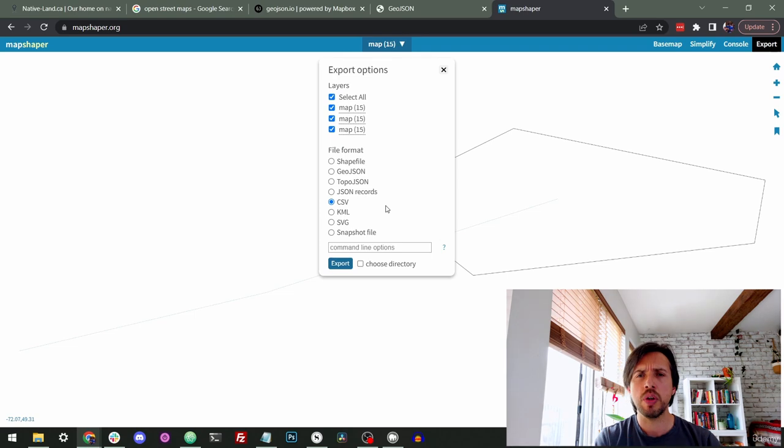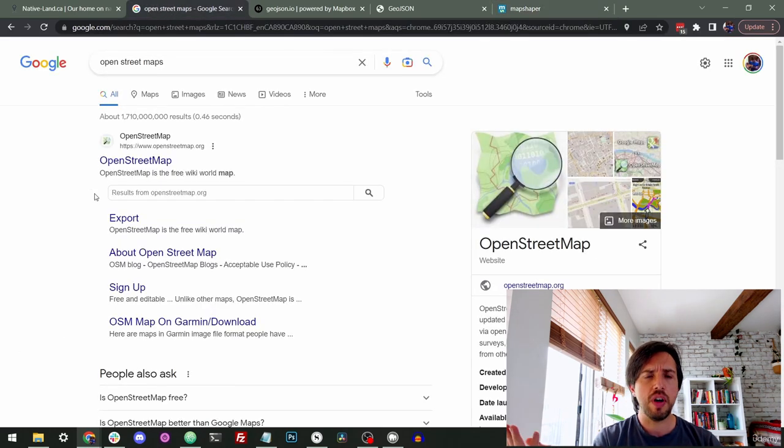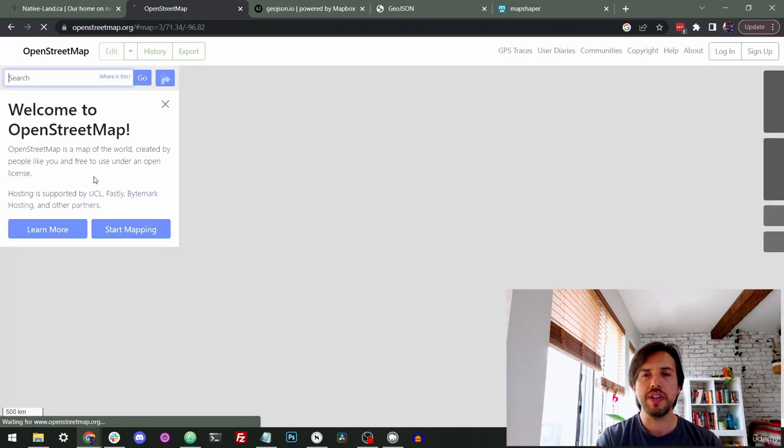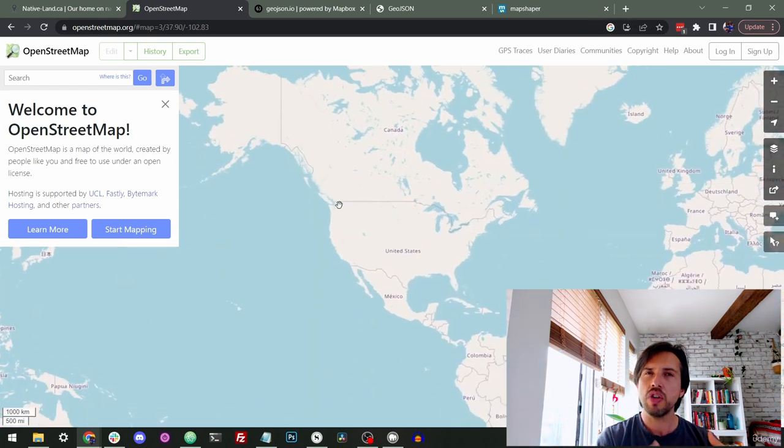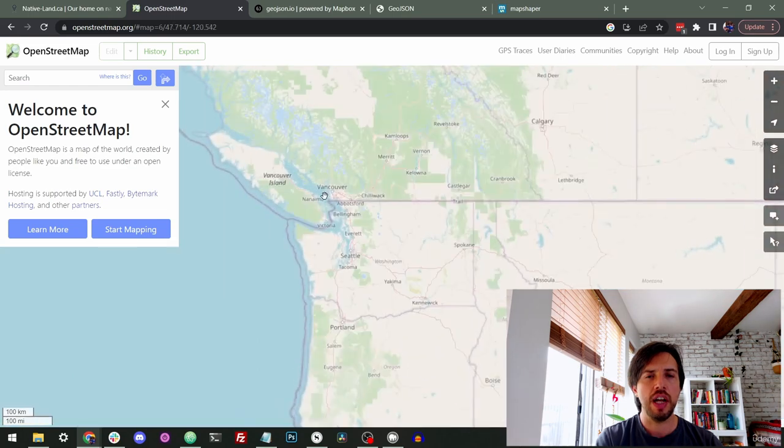A couple other terms. OpenStreetMaps, this is an amazing, huge open source project that's taken on by citizens around the world to map the world, basically. And it says here, it's a map of the world created by people like you. So this actually underlies Google Maps, Mapbox, and pretty much everything else you see online.